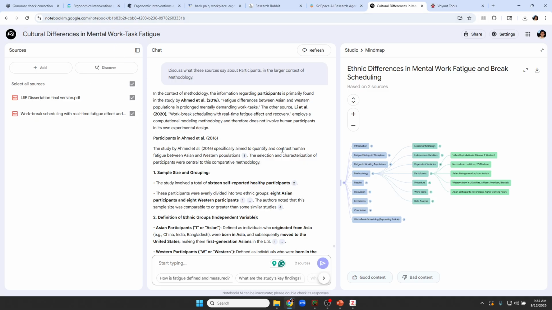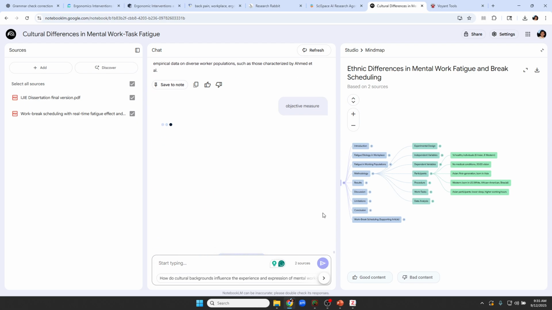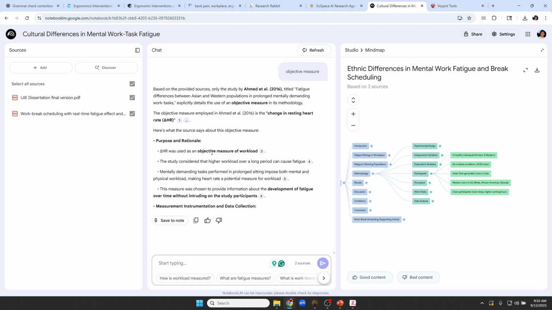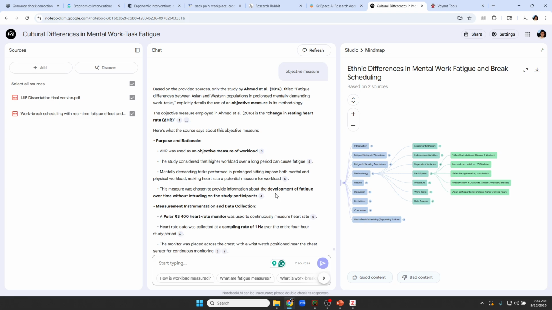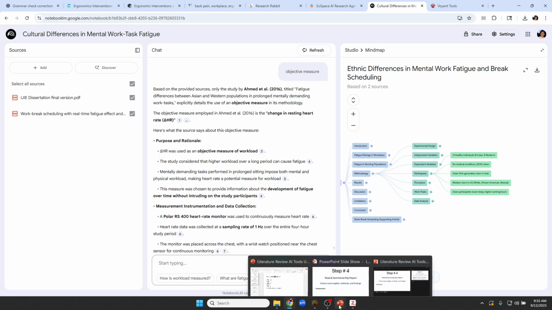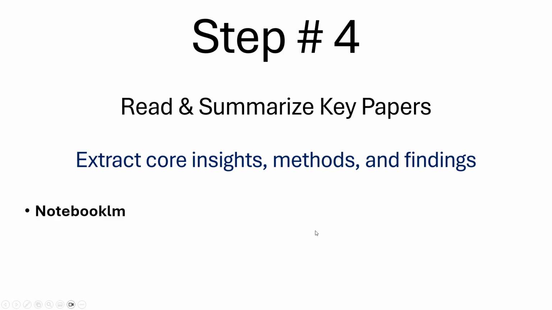So I think Notebook LM is really great. And you guys ask any specific question, say objective measure. I made a mistake in spelling, but it doesn't really matter. All these AI platforms are great, reading my mind instead of what I'm typing there. So it will actually pull the objective measures that these studies used and give me only that. So I think this will make your reading paper extremely faster compared to the traditional way.